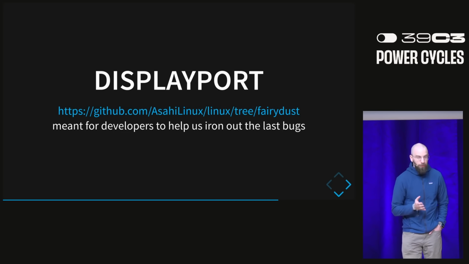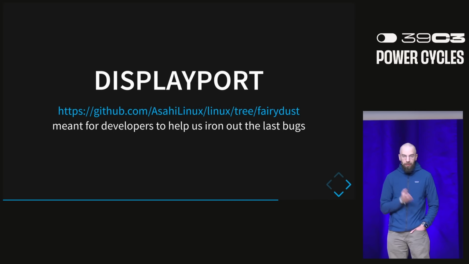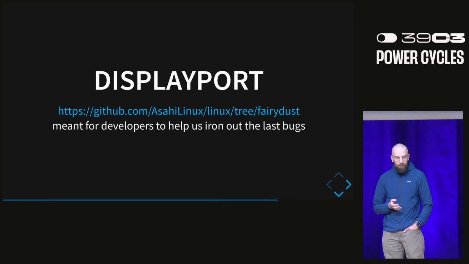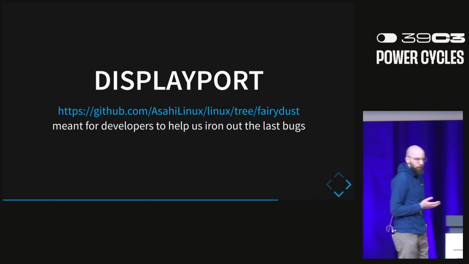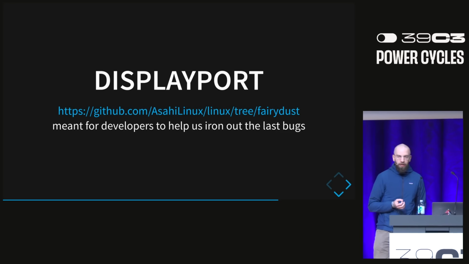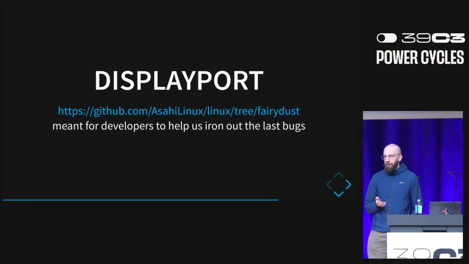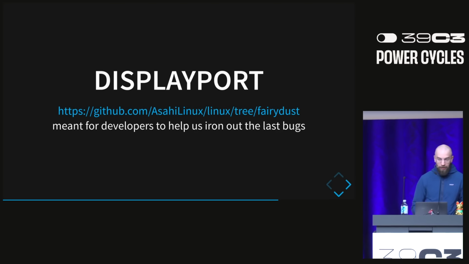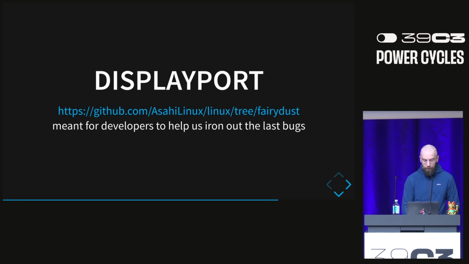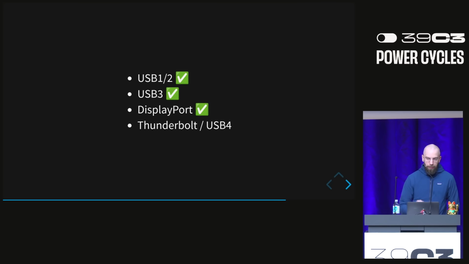Right now it's meant for developers to help us iron out the last bugs. So if you want to contribute, this is one example. You could take a look at this tree, compile your kernel, see if it works with your screens, and if not, see if you can debug this and figure out why it isn't working. And our goal is to make this generally available for all people sometime early in the next year, once we've done a few more developer testings and so on. But if you're a developer, feel free to check this out, and feel free to help us bring Linux to these awesome machines. And yeah, with that, we have DisplayPort.